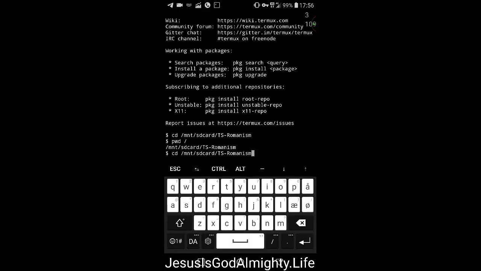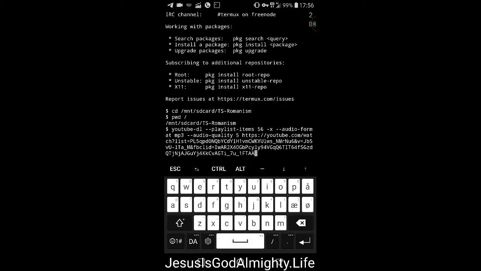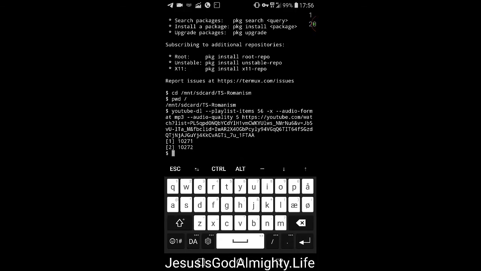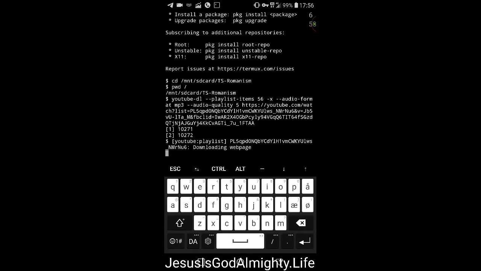And let's just, I don't know, I wonder if it actually is from the last time. No, it doesn't. Oh, maybe it is. 56 audio form. YouTube download playlist item 56 X audio form. I think that's the one. Let's try it out. And I'm just going to download in the standard folder TS Romanism and not the other one that I made in the last video.